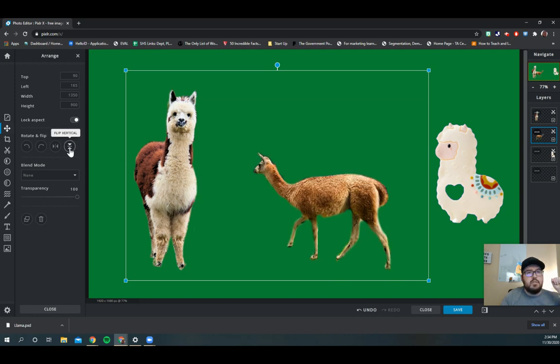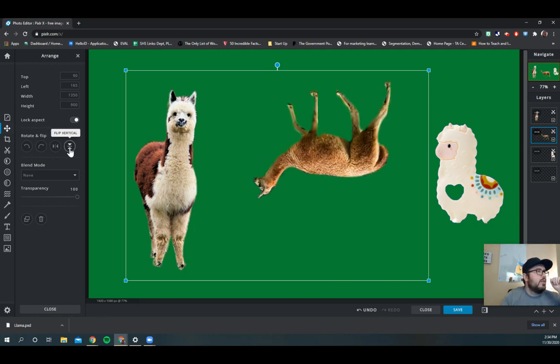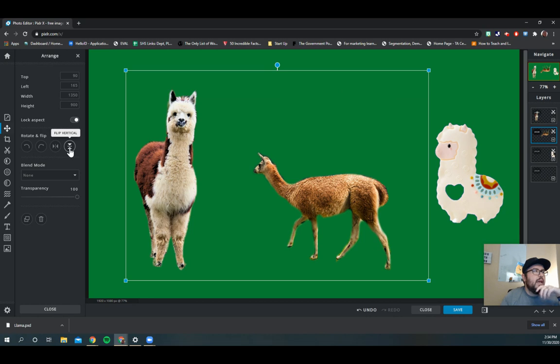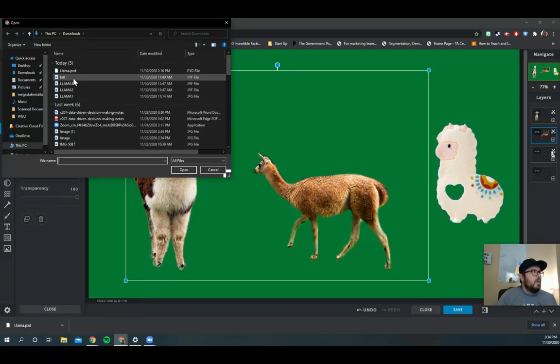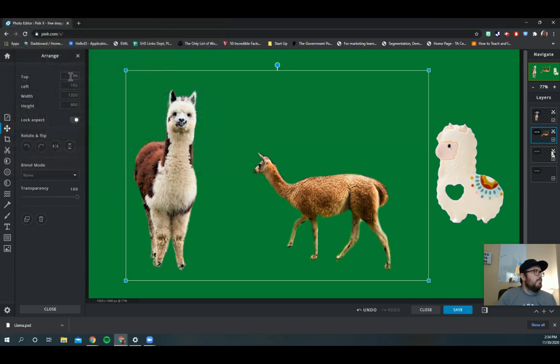Or if you want to get super gravity defying, we can flip vertical. We don't quite want to do that. Now, I don't like them floating on just a green space here. So what we're going to do next is go back in, hit plus, and add another image. We're going to add the image hill.